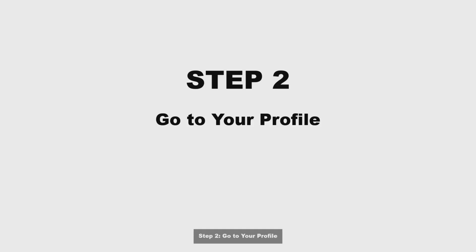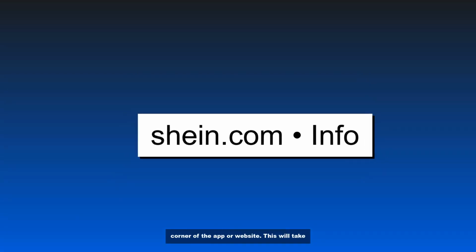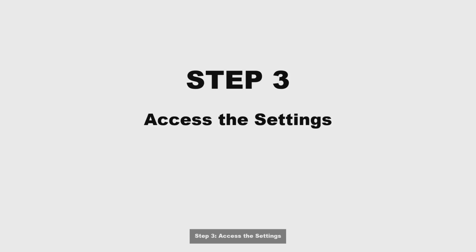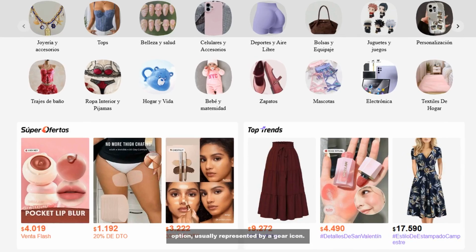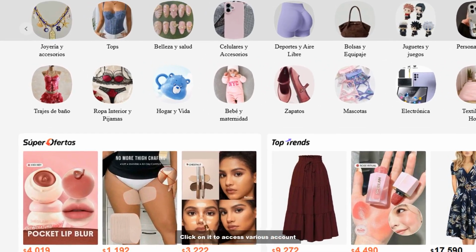Step 2. Go to your profile. Navigate to your profile by tapping on the profile icon located at the bottom right corner of the app or website. This will take you to your account settings. Step 3. Access the settings. In your profile, look for the settings option, usually represented by a gear icon. Click on it to access various account settings.